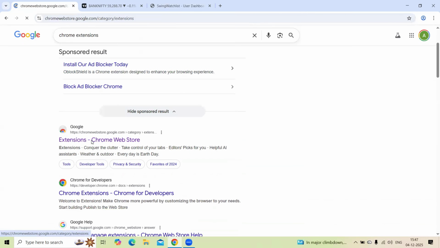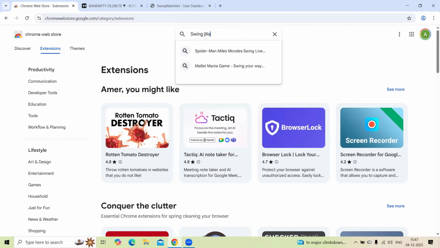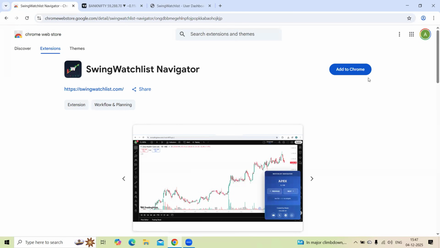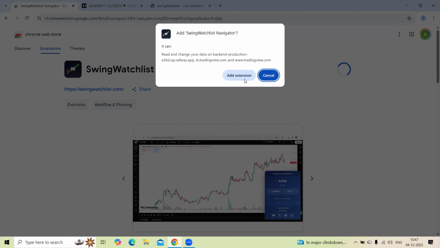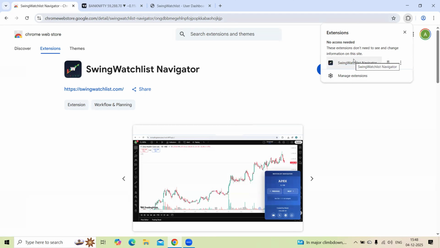You can see the Chrome Web Store. Here I just need to search Swing Watchlist Navigator, and I can find just one option here, Swing Watchlist Navigator. I just need to click on add to Chrome, then add extension. The extension is being added to my extensions.